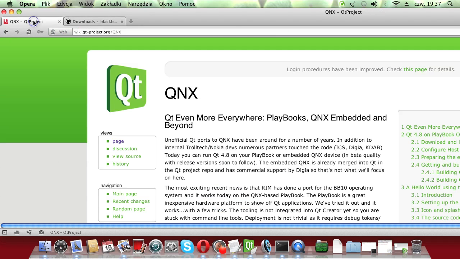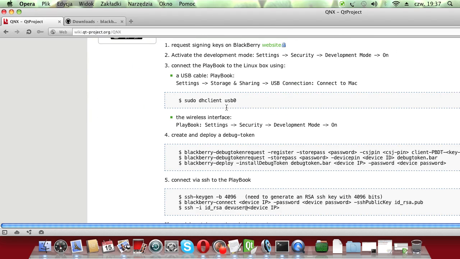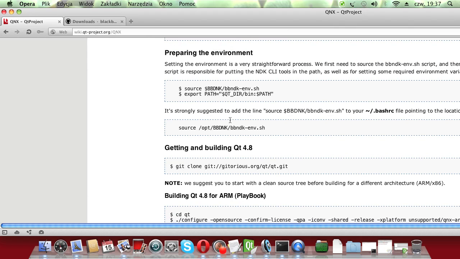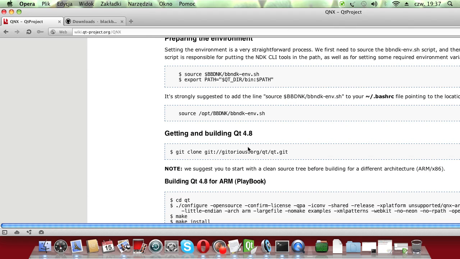I recommend you to use Qt from the repository at Gitorious, mostly because I believe this repository is most up to date. I have used this one, also I've used all others, and I believe this is the best one for users to test Qt for BlackBerry. So, like I said, I recommend you to clone this repository using Git.